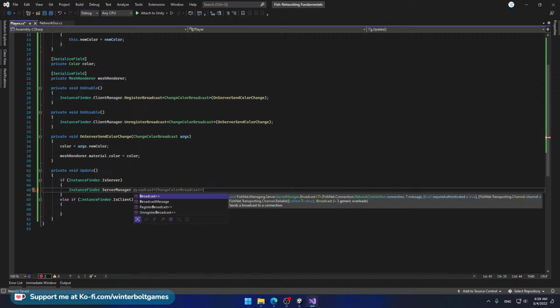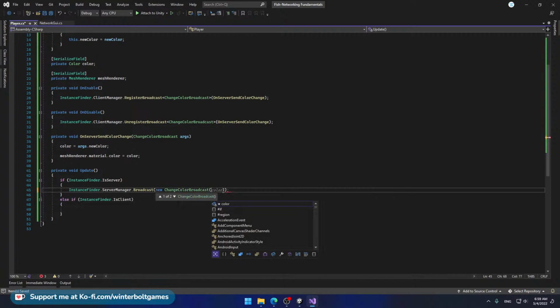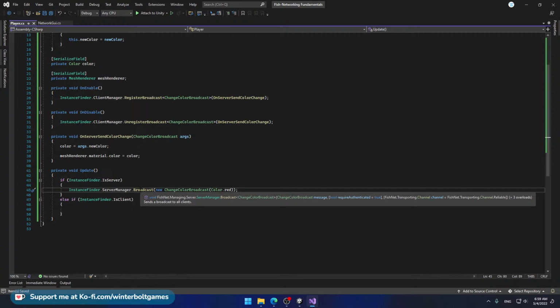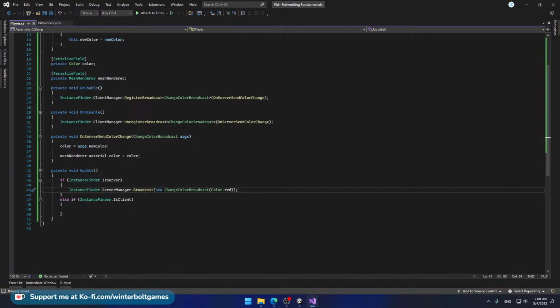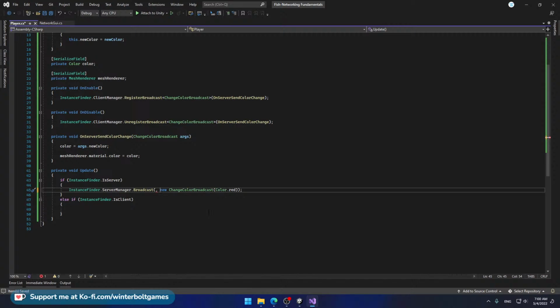Okay, so as you can see here, you can specify the type of the message, but since C# can automatically infer the type from the parameters, if I say new change color broadcast and give it a color red, it'll automatically deduce that we are trying to send a broadcast of the type change color. Okay, you can also send to a specific connection, as you can see in this overload here, but in our case, I would like to send it to all clients.